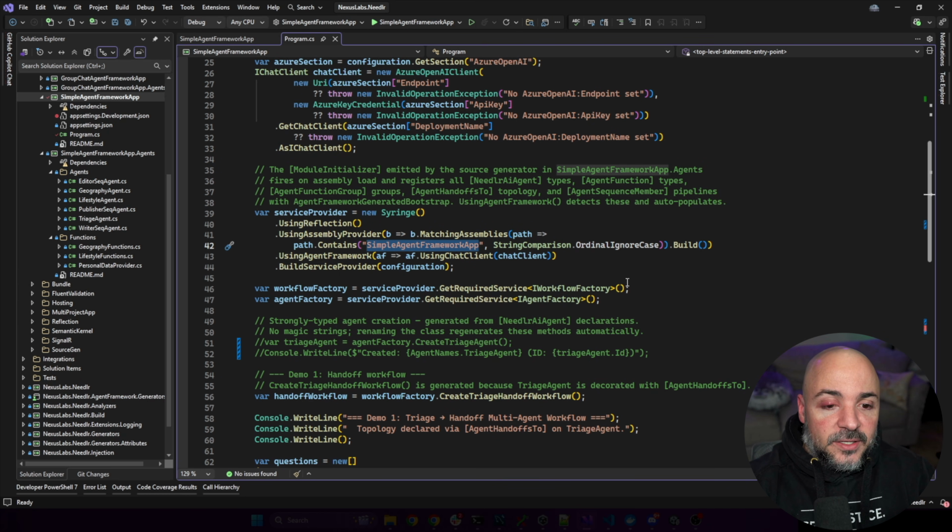And that way, just to prove it to you, if you look at the lines right here where I start resolving things, I didn't register them anywhere explicitly, right? So Needlr is the one that will go look for those things and automatically register them.